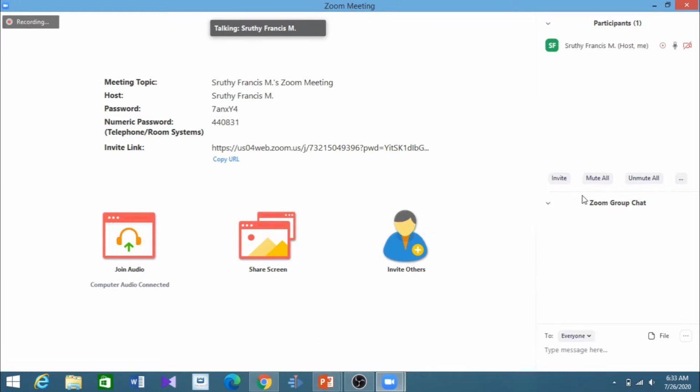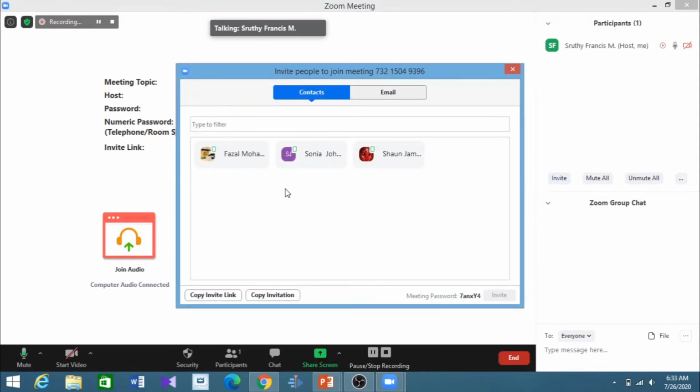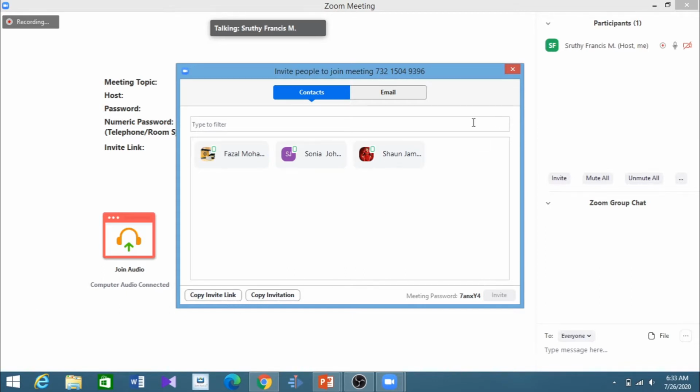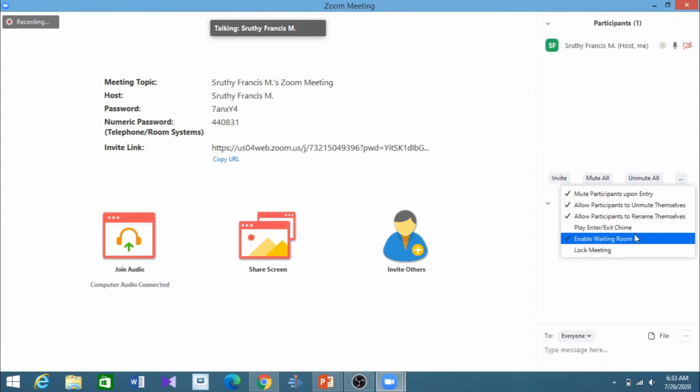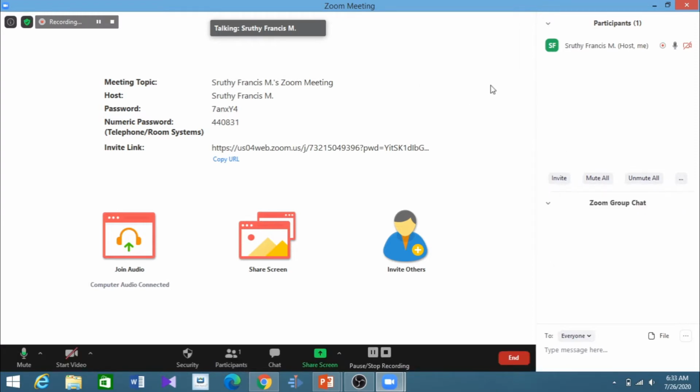And another option is you can invite other participants, if you already have their address, by mailing them or just copying the invitation. And if you want to mute all the participants, you can mute all, you can unmute all the participants. So these are already enabled options. Then you can lock the meeting. So these are the available features in the Zoom application. Hope it is clear. Now I am going to end the meeting.